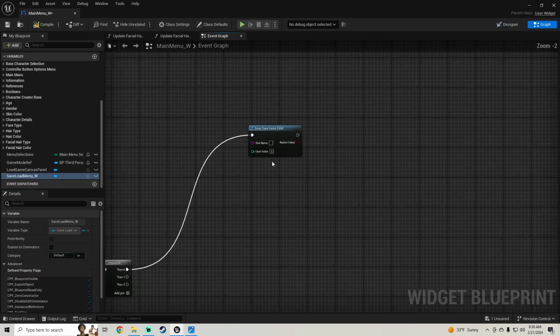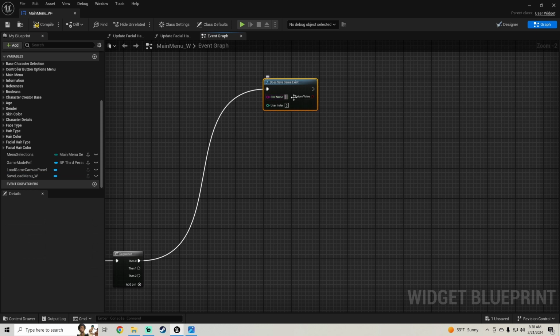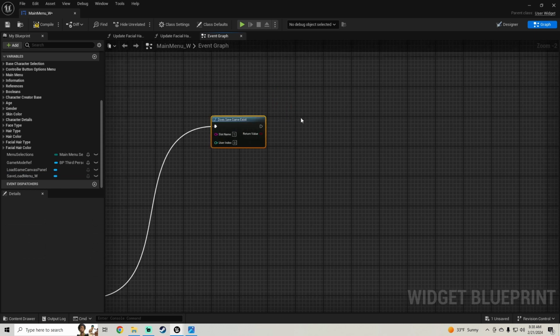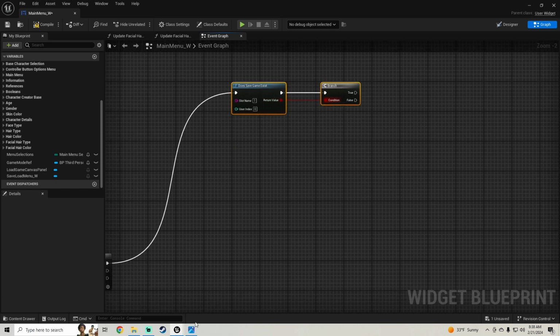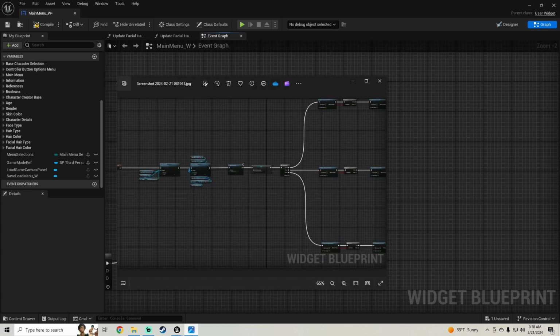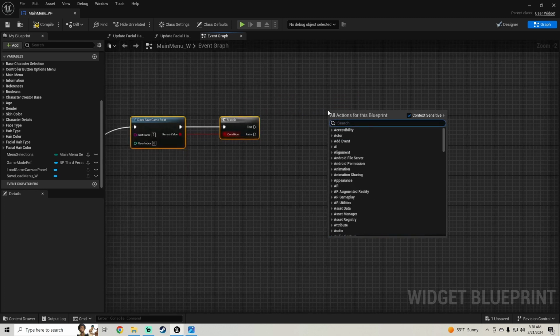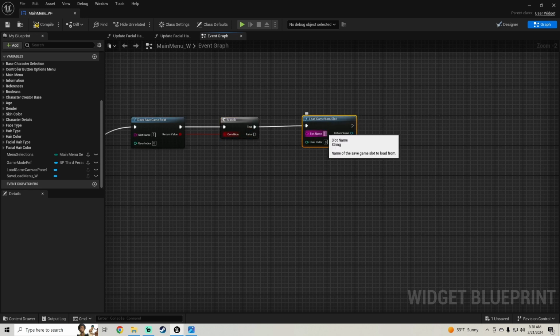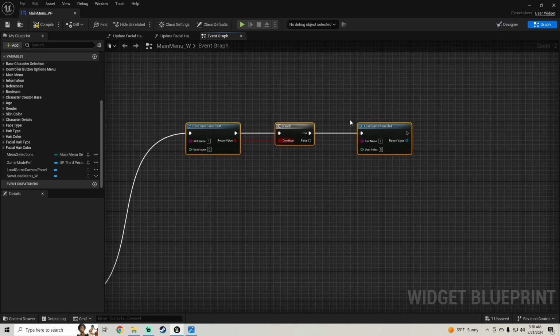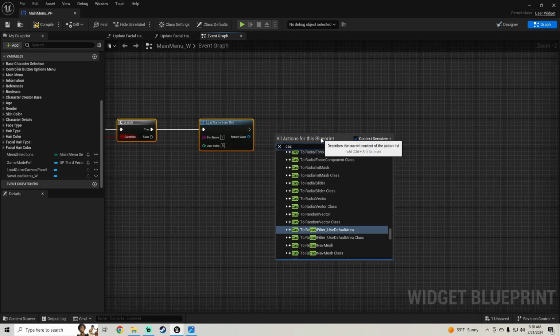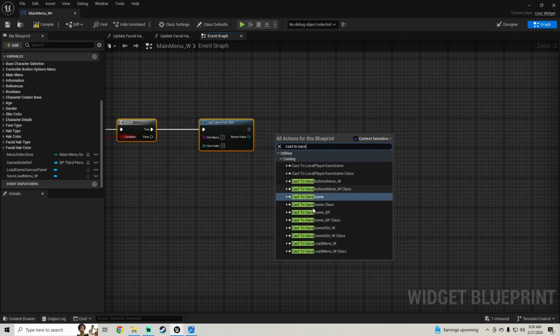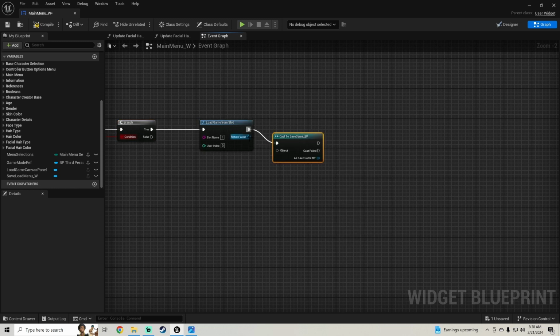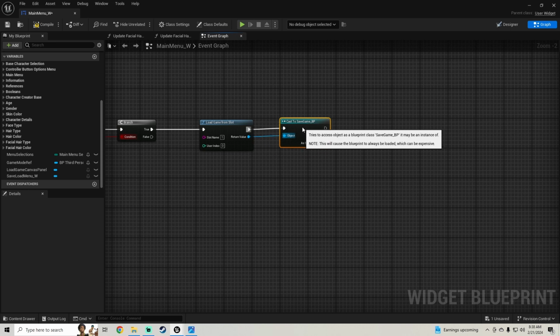So yeah, what we're gonna do, we're gonna see, does save game exist in slot 1. We're gonna grab a branch, and we're gonna load game from slot. Load game from slot. Slot 1. And we're going to cast to save game BP, with the load game from slot being the object.